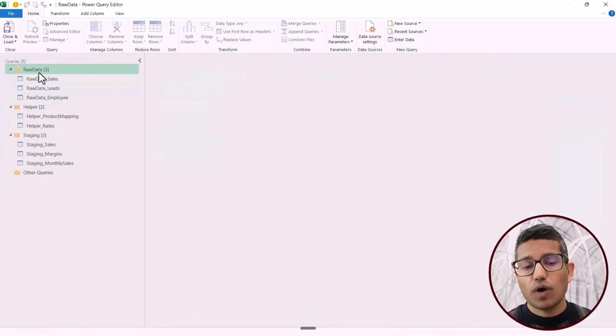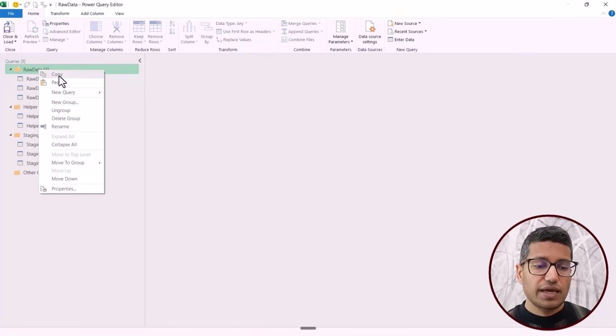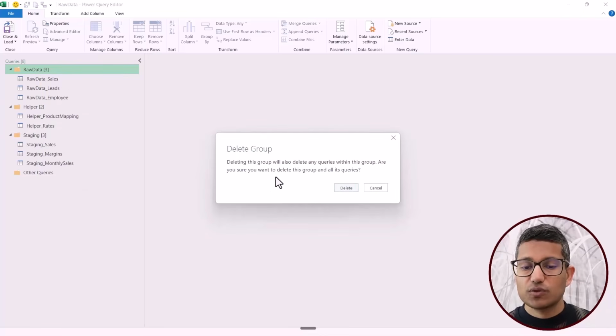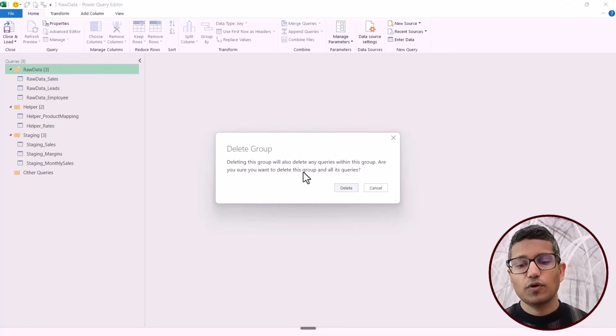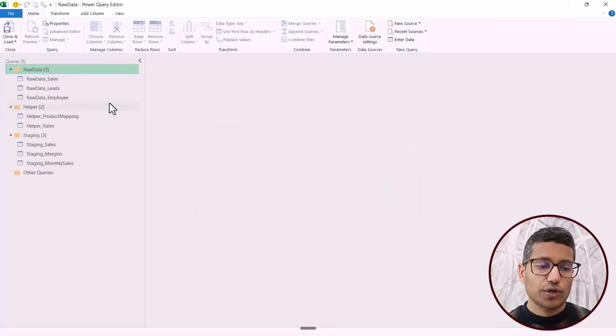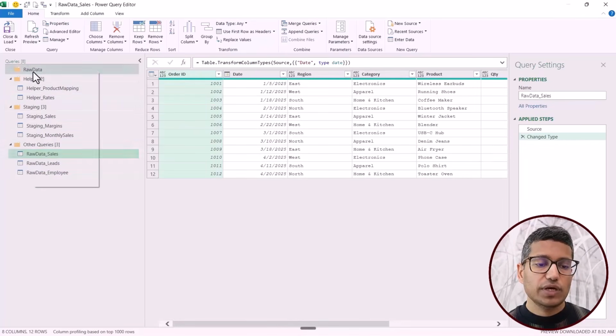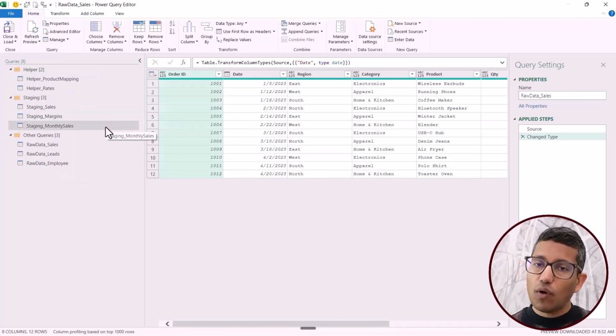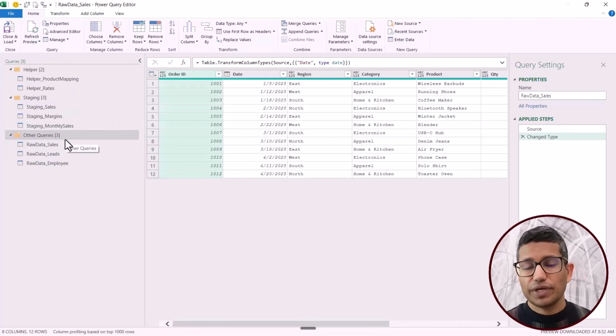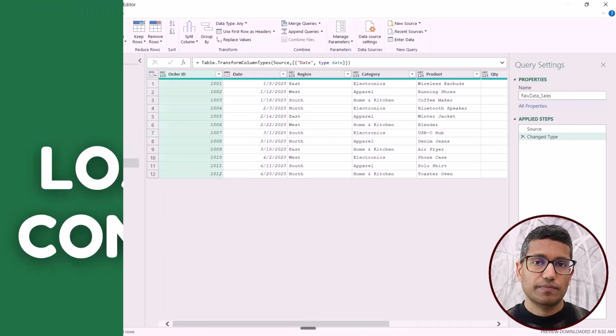Now, if you are deleting a group, Power Query is going to give you a notification. For example, in this case, if I right click and I go to delete group, you can see it shows me this notification that deleting this group will also delete any query within the group. So what you can do is move these queries here in other queries, and then you can delete this group. If you delete all the groups, the other queries group is also going to get deleted, and you would just see the queries in this pane.